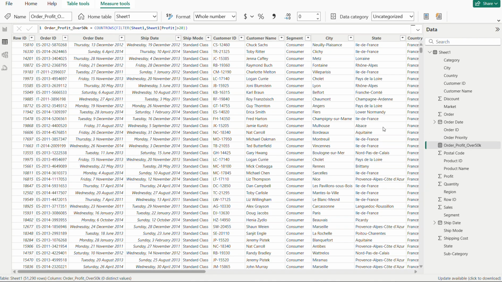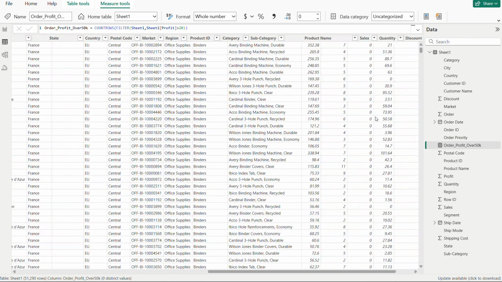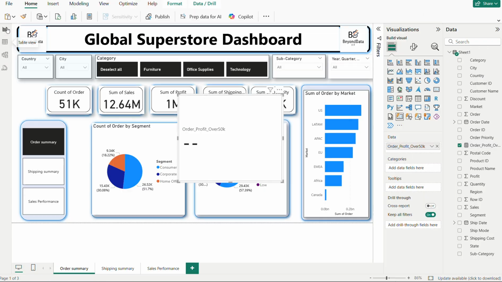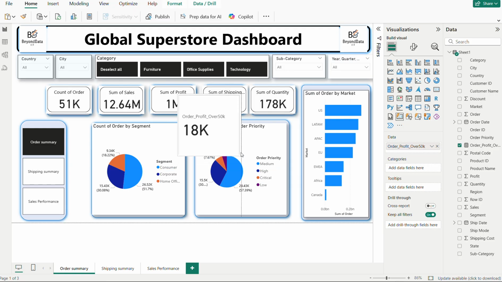As we said, this measure is not added here as a variable. A measure is not a column. It's just a holder of something. So when you go back to our visual, then we are able to see that there are values there. So that's the count of orders that have profit over 50K. That's what we mean by DAX expression.